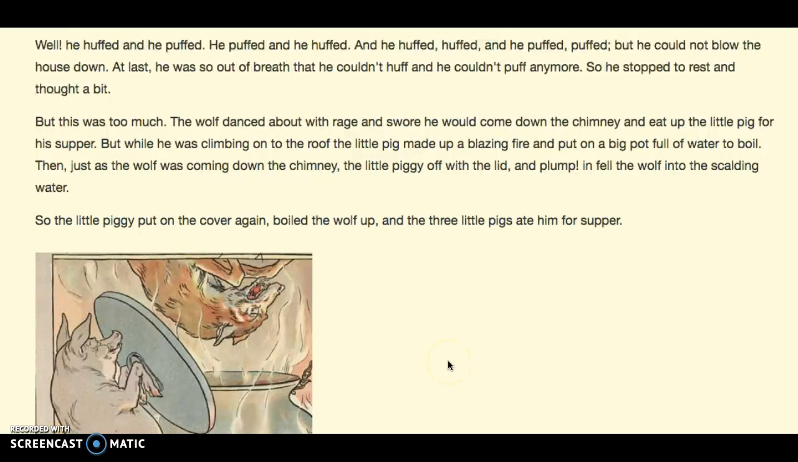Well, he huffed and he puffed, and he huffed and he puffed, and he could not blow the house down. At last, he was so out of breath, he couldn't huff and he couldn't puff anymore. So he stopped to rest and thought a bit.